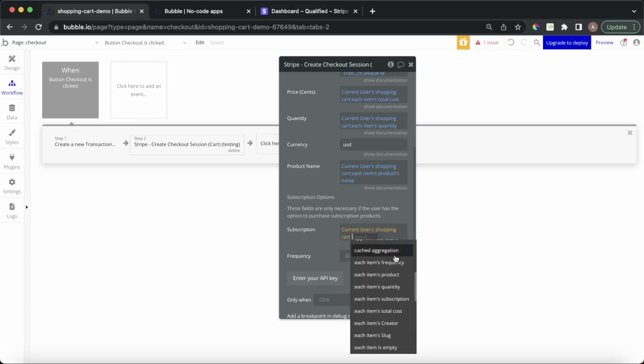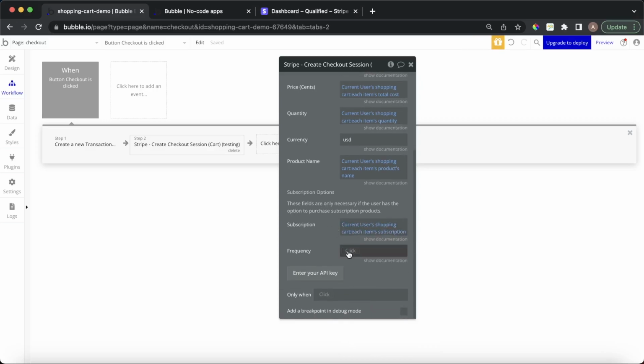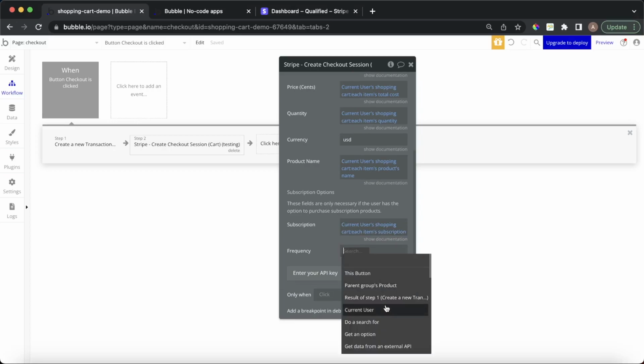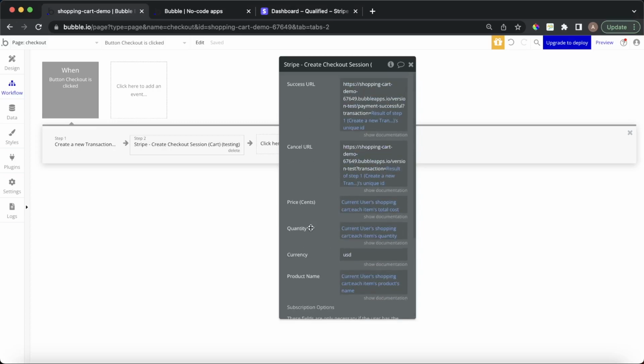So I'm going to say current user's shopping cart, and then go down to each item's subscription. So this is effectively going to go to a list of yes or no's. And then finally for frequency, we're going to say current user's shopping cart, and then each item's frequency, which will be blank for the non-subscription items, but will have a value for the actual subscription items. And again, that frequency value must be either day, week, month, or year.